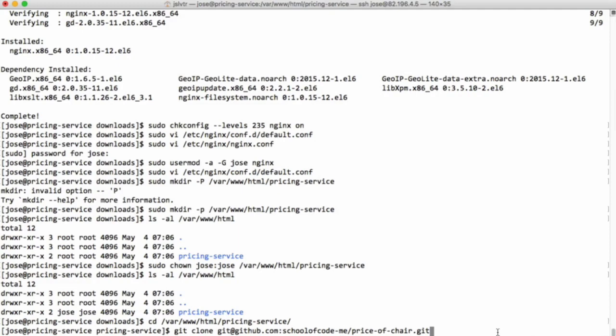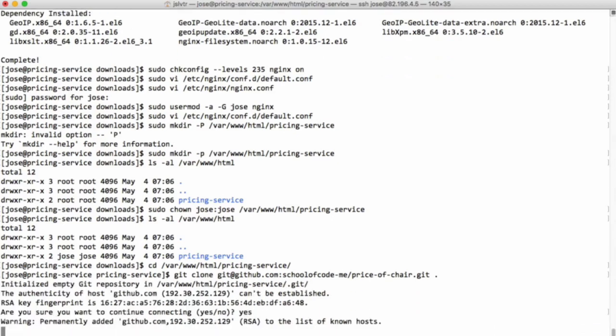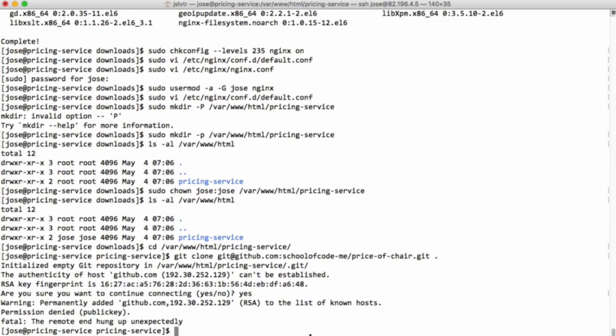Okay, so when we do this, and I'm going to put a full stop at the end as well, when we do this, this is going to fail. But that's okay, because we know why it's going to fail. So let's talk about why it's failing. Well, first of all, let's talk about what this full stop is.